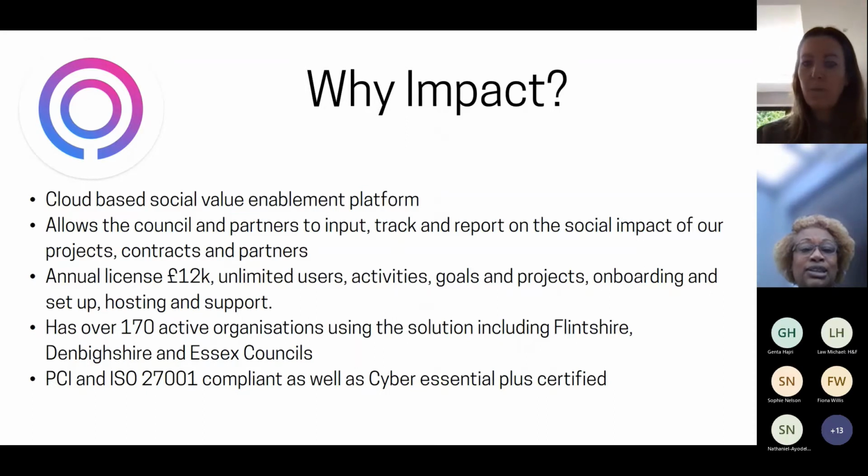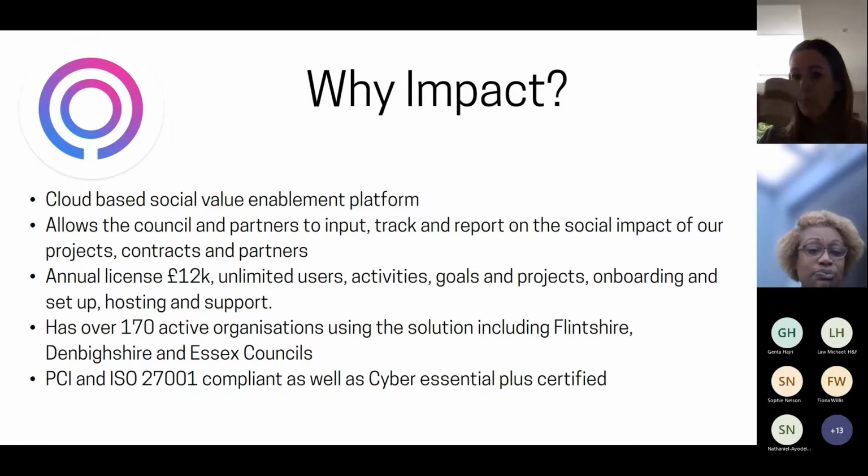So it's a cloud-based platform. It allows not only the council but also partners to input into the tool. As a result, partners are also able to generate reports. There are some administrative restrictions, but they are able, at the click of a button, to generate reports as well, which will help organisations and VCS to demonstrate their effectiveness, and helps them with funding bids, and helps us as well.